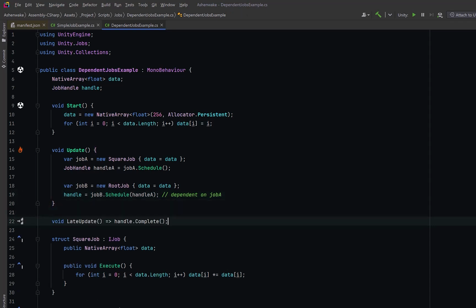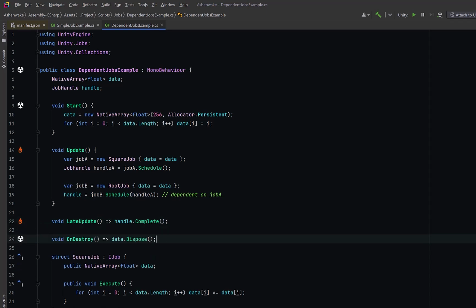In late update, we'll call complete. This blocks the main thread until both jobs are done. If they've already finished by this point, it returns immediately. This guarantees the data is safe to read afterwards. And then in on destroy, let's make sure to call dispose so that we release the memory we allocated earlier with allocator persistent. Every manually allocated native array must be explicitly disposed.